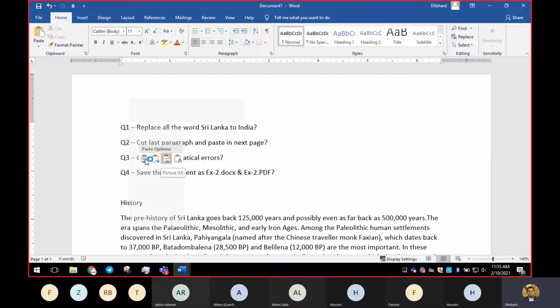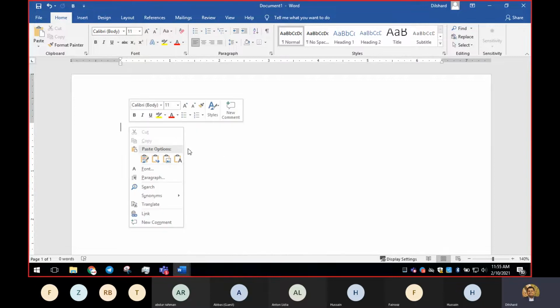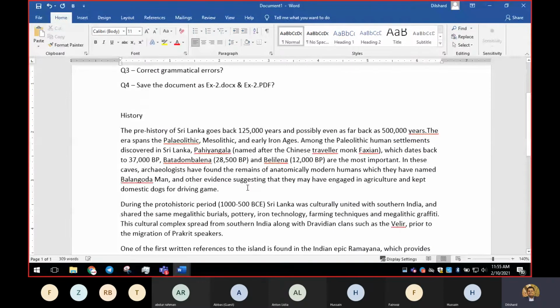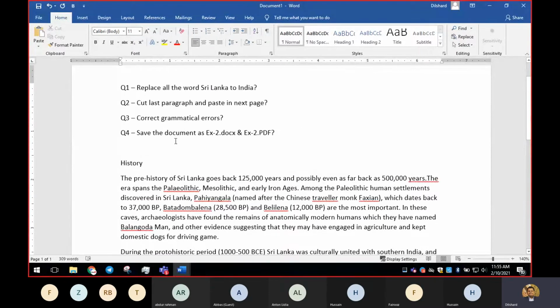If you selected the very first one, then you're willing to have the formatting included. So I'm going to click the last one because I don't want any formatting to be pasted here, right? Okay, so now replace all the word Sri Lanka with India, right? So how can we do that?